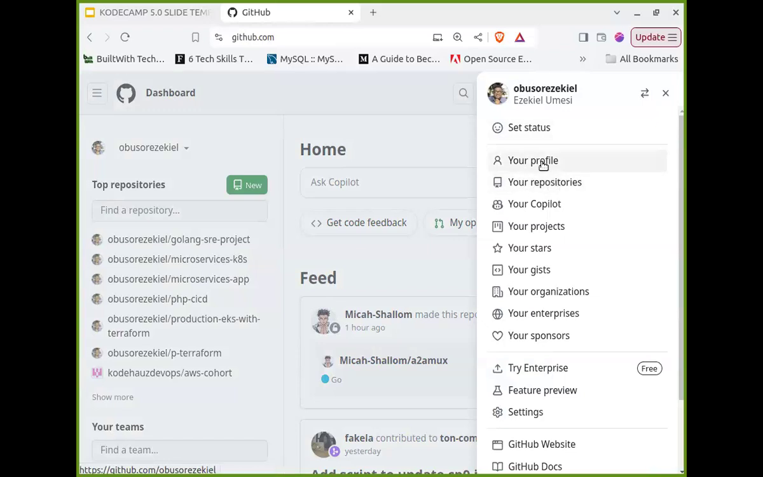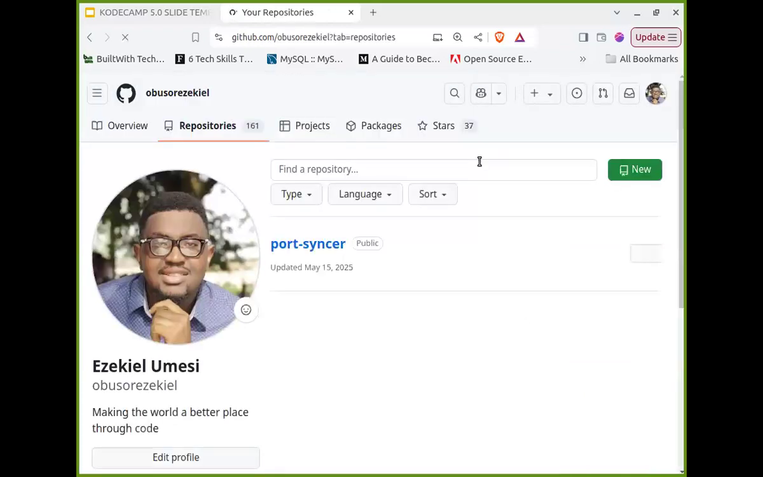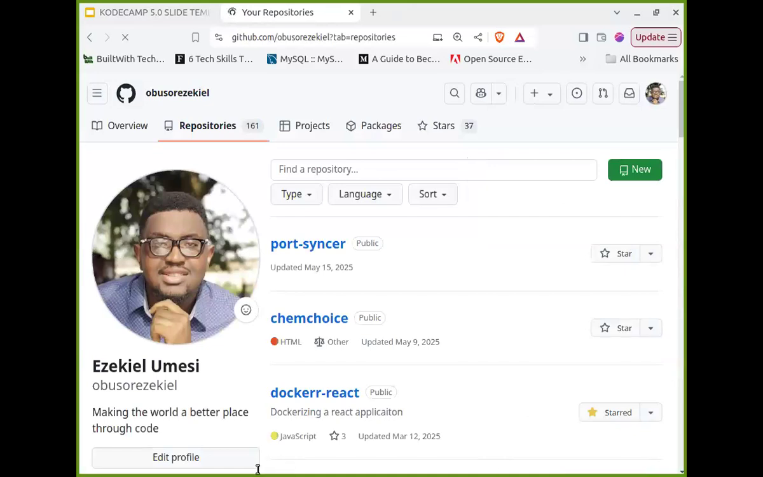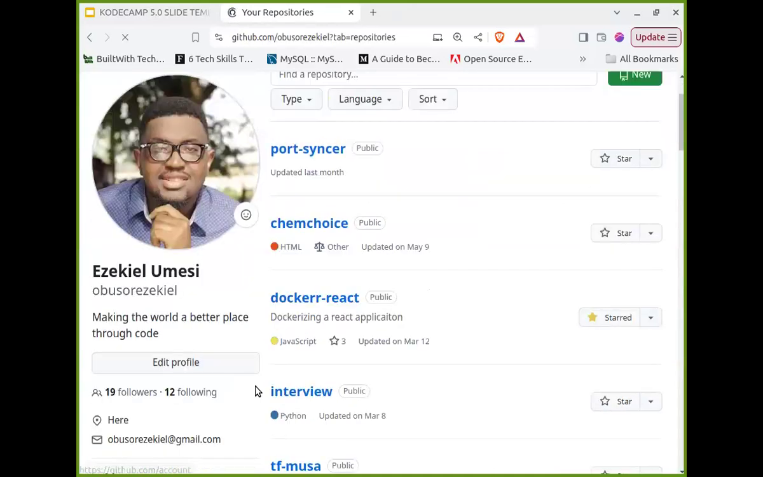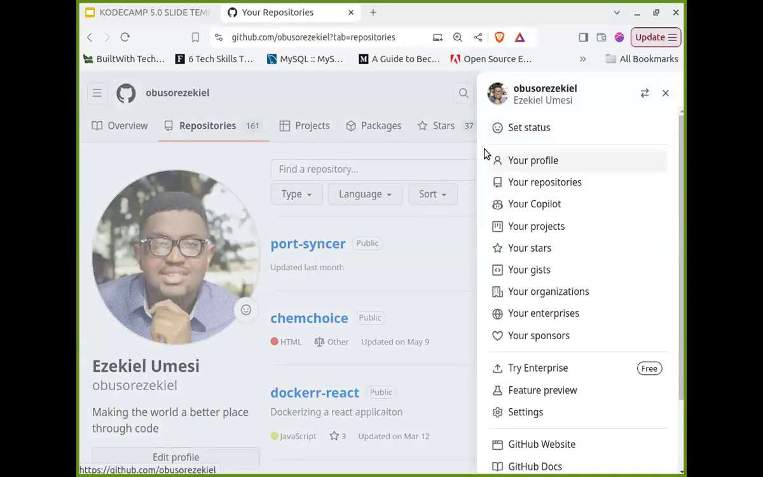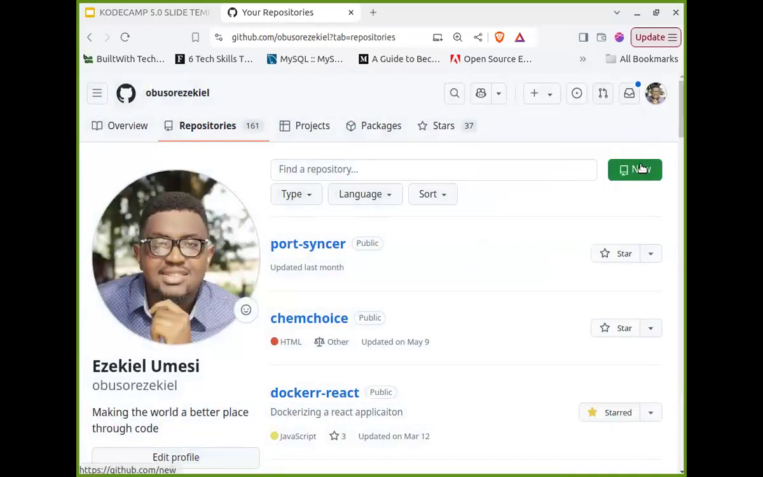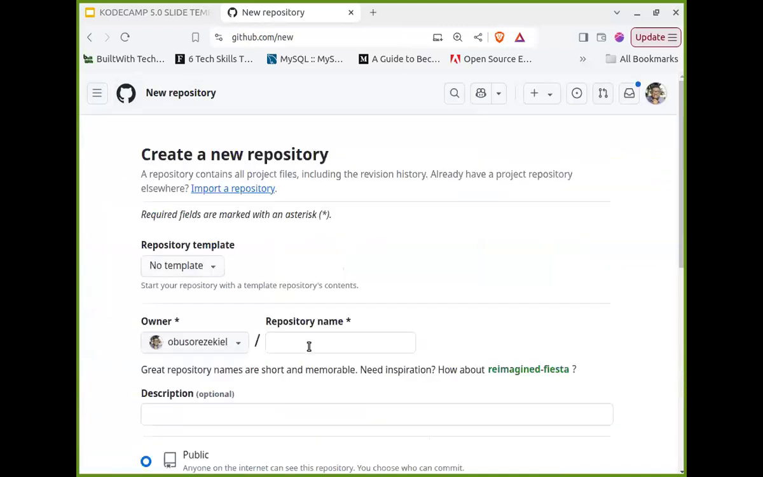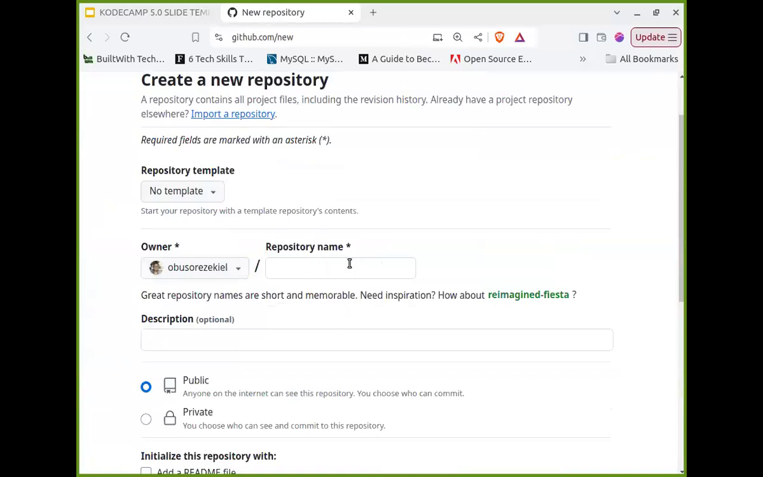Once you go in, you will see all the... now this is my own profile. Basically all your projects are here, everything you want to work on. Now, if you want to create a new repository, we're not going to do that in this class. I just want to show you. You go to new, and then you create your repository name. You can search for anything.